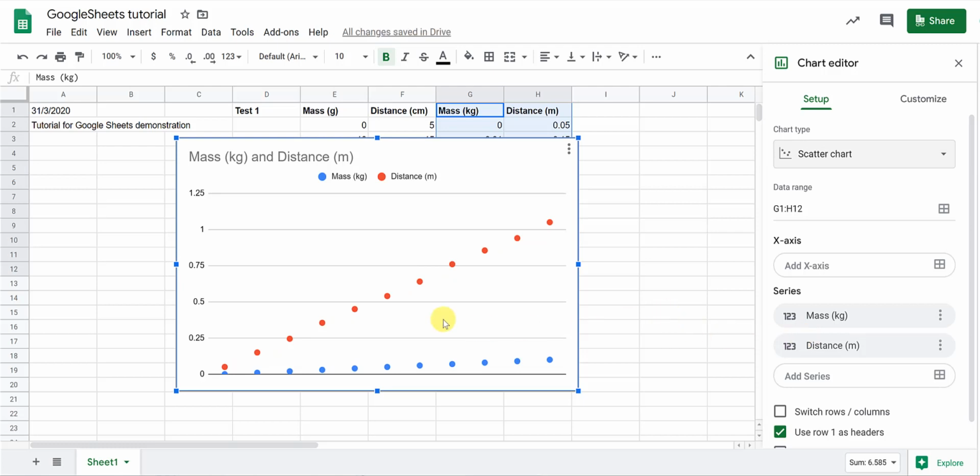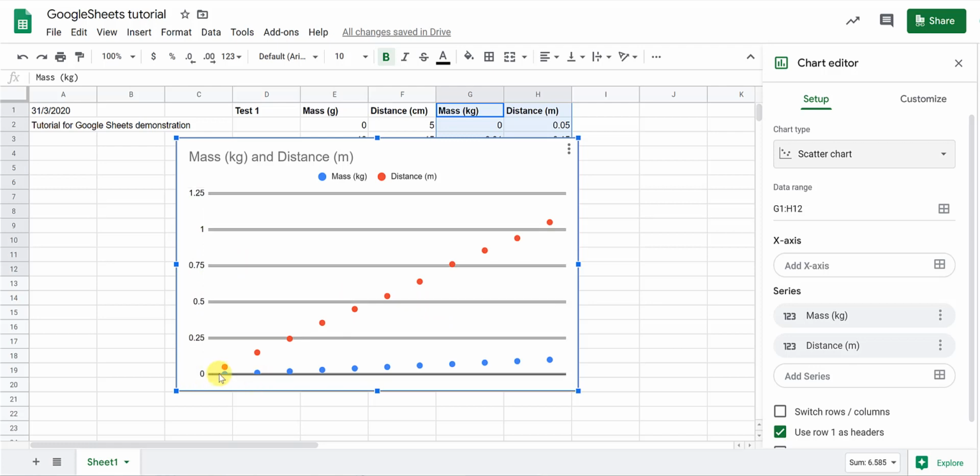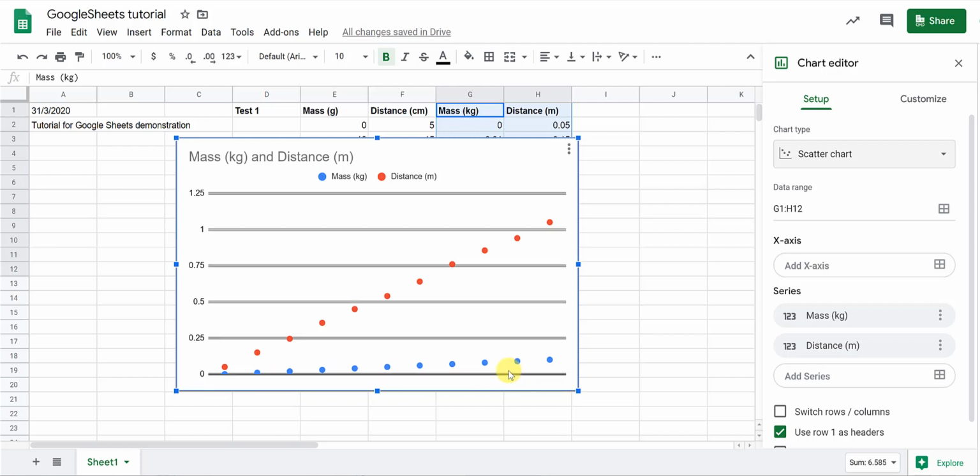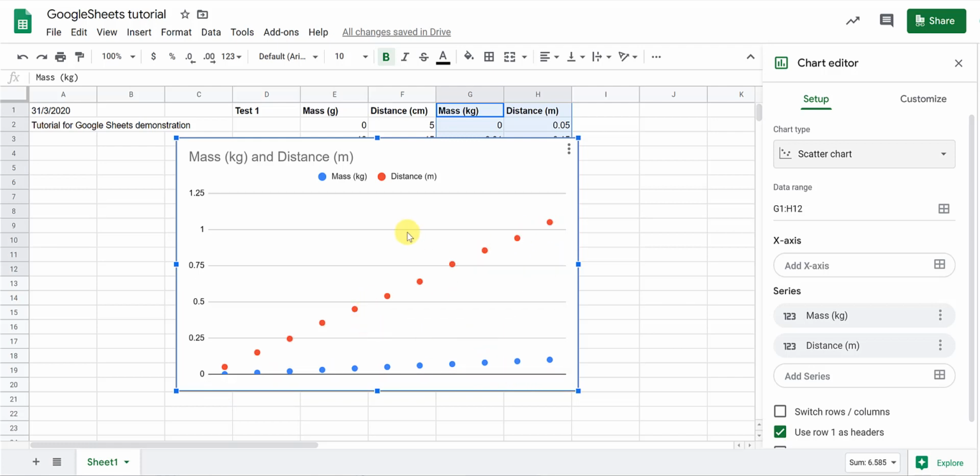There we are. Now, at the moment, you can see some values on the left-hand side and no values on the horizontal axis. Sorry, values on the vertical axis, none on the horizontal axis. And what this is doing at the moment is plotting all of the data in the two columns, so mass and distance, against just the number of cells that contain data. So what we need to do is tell the spreadsheet that one of these, so the mass, is going to be the x-axis or the horizontal axis.